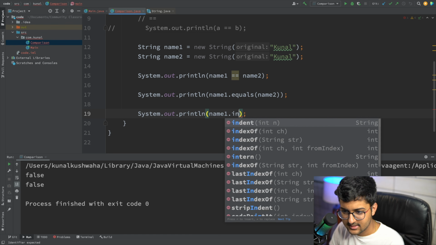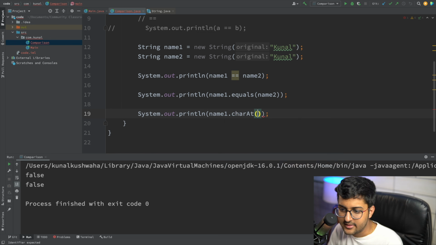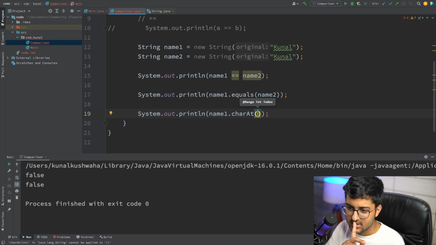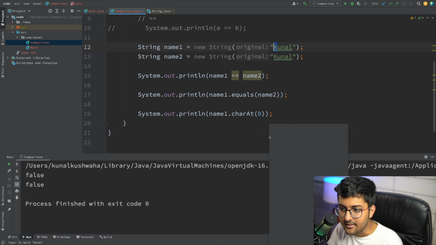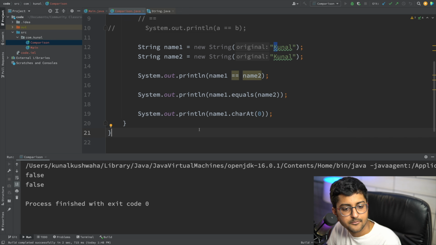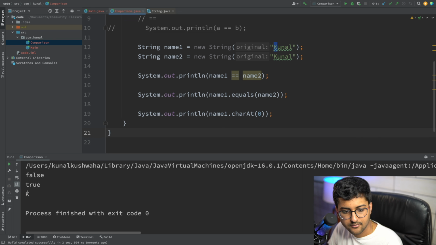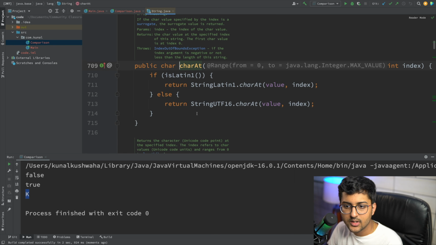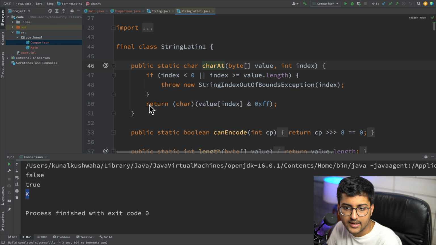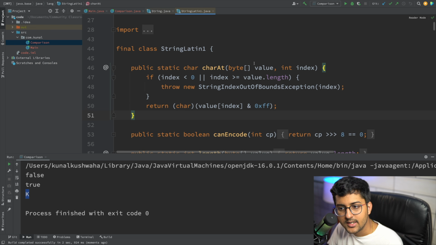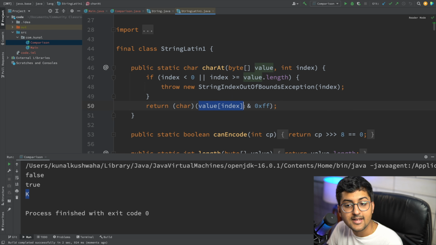get, or not get, index, sorry, charAt, yeah, charAt index number. So now I can put index number 0. It's going to print the character at index number 0, k. So it's going to print k. K. Internally, how it's working, let's see. It's calling some other function called charAt, and so on and so forth, doing some bitwise operations with hexa or whatever it's doing. Internally, it's like an array only, and it's taking the index of that array directly.